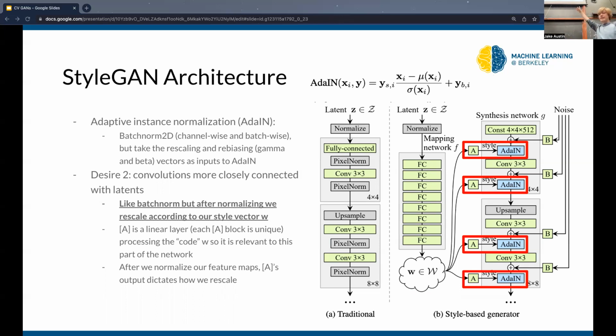What ADAIN does differently: with batch norm, we had taken our activation X, subtracted off the mean of X, divided by the standard deviation of X, and then we had learned some values, gamma and beta, to rescale and rebias by. These were parameters for our model. ADAIN instead just takes these as inputs. So we're not going to learn them now. We're just going to take them as a second input to the layer. Our style vector W is going to dictate how much we rescale by and how much we rebias by. That's the TLDR.